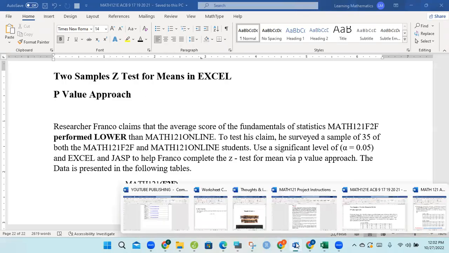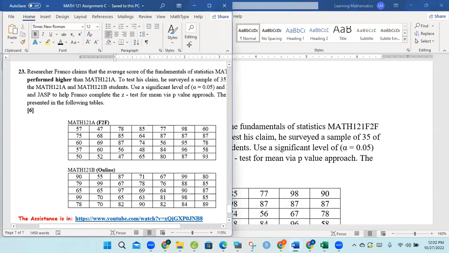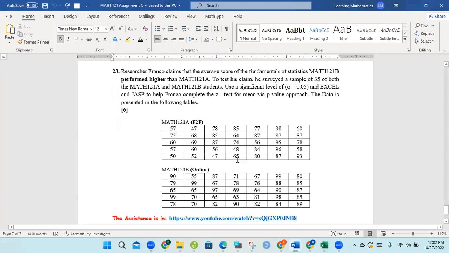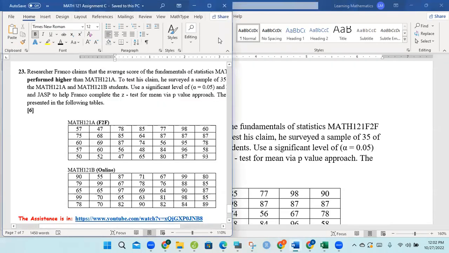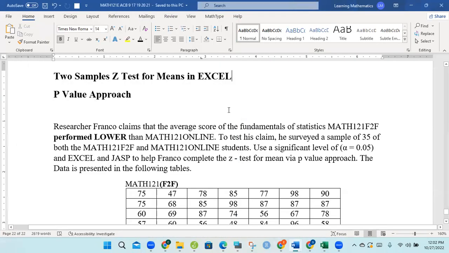So for number 23 in the assignment, it's about comparing two samples, face-to-face and online. Is there a difference in the results of face-to-face and online in the performance of the students learning mathematics? So here's the example we're going to use.